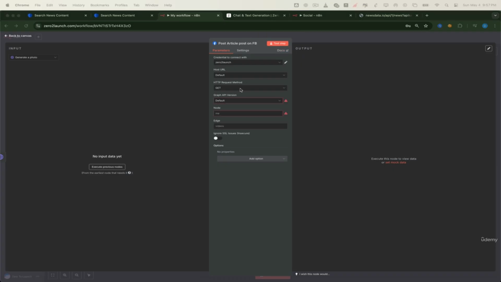Now let's configure this node to actually publish content. Set the HTTP method to Post and select the latest Graph API version, whichever is currently recommended. Next, under the Facebook Graph API node settings, set the node field to Me. This tells Facebook you're interacting with the page or user connected to the access token. In our case, the page we authenticated earlier. Then, for the edge, type Photos. This specifies that we want to post a photo to the page's timeline. Facebook calls these endpoints edges in their Graph API, and Photos is the one we need to upload an image.